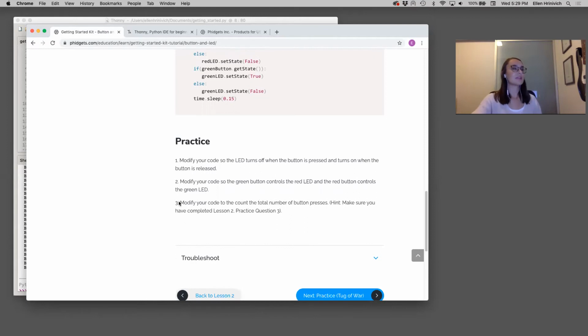Lastly, we're going to count the number of button presses. So this is reliant on the completion of that previous lesson question 3. So lesson 2, practice question 3, again, is used multiple times.